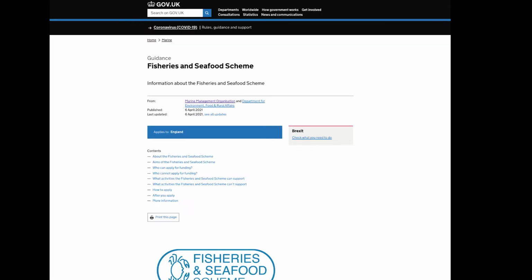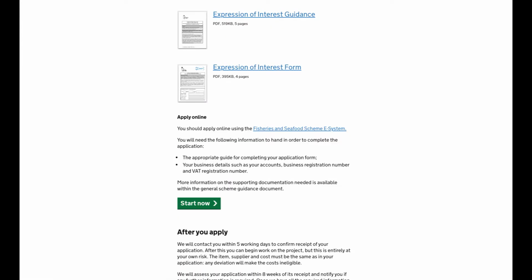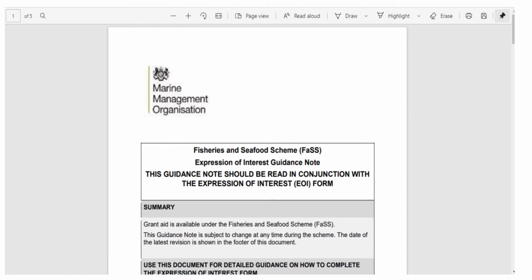We recommend that you use the expression of interest form if you would like an initial assessment of the potential eligibility of your project before submitting a full application form. The expression of interest form provides the MMO with a summary of your proposed project, which will be reviewed to determine if it might be eligible for a grant under the FaSS scheme. Once you submit your expression of interest form, it will be considered and you will then be informed of the outcome of any appraisal. If your project could be eligible for funding, you will be invited to formally apply for a grant under the FaSS scheme using the appropriate online application form.